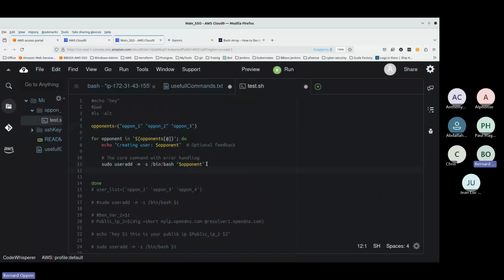Now, what did we do with the user? Well, after creating the user, we also created an SSH folder, didn't we? We also created an SSH key. All of that can be done in a list. Okay.